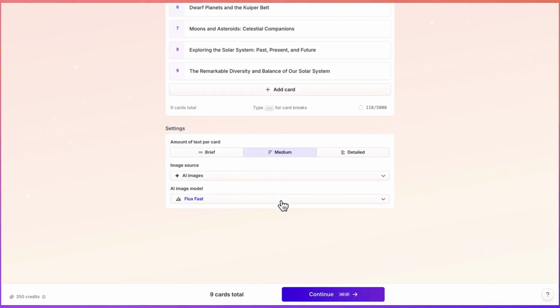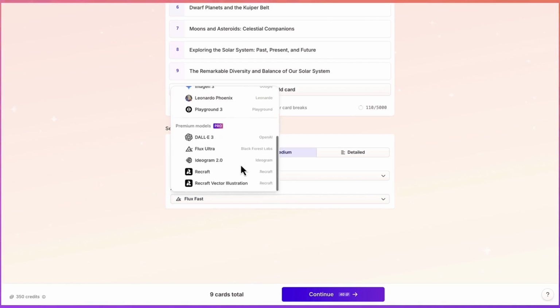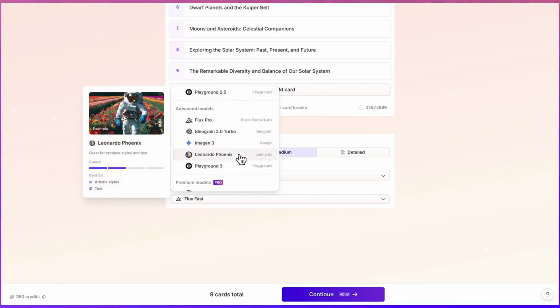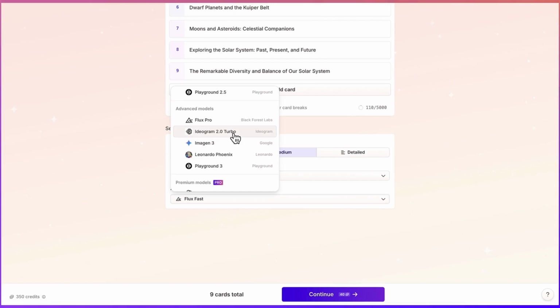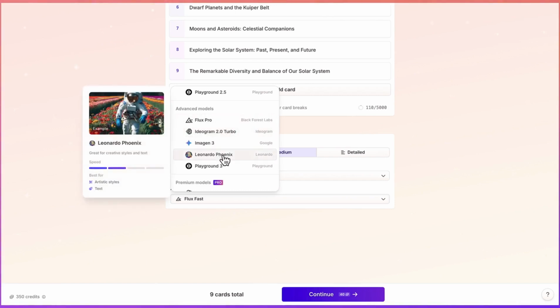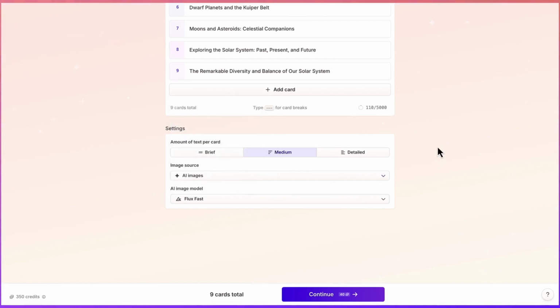If you need to change the models, you can change to the other available models like DALL-E 3, Flux Ultra, as well as Recraft. These are models that generate images, or you can use Leonardo Phoenix, which is also helpful in generating images. And in each case, you can see the sample images it can generate for you directly. Okay, so let's say we go with the default as it is, and then let's continue.